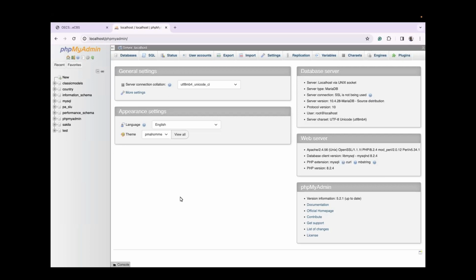Today we are going to look at how to create a database. We're going to look at how to create tables within a database and the different data types and constraints that we can enforce on the columns, or the column definition, when creating a table.